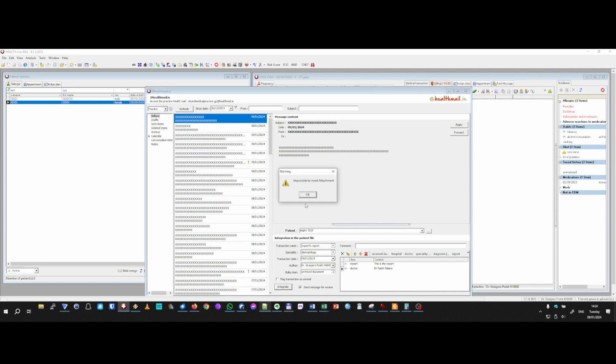So I just click integrate, and it's of course broken because I'm using the toggle anonymization mode. But that's what the software will do for you.